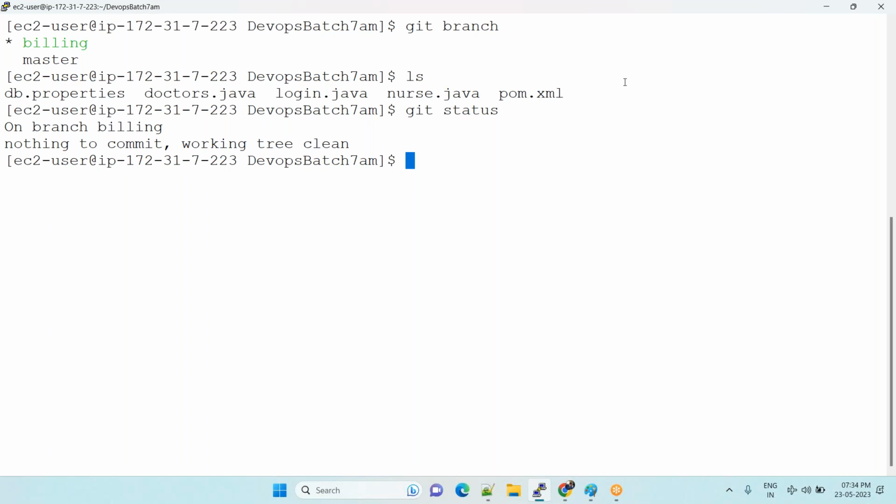Okay, so now if you keep on adding the billing related information, we can add it or we can directly push. Instead of master, we need to tell origin should be billing model. Okay, so once you push it, a new branch will be created there and you can enter your token name, username and token name.